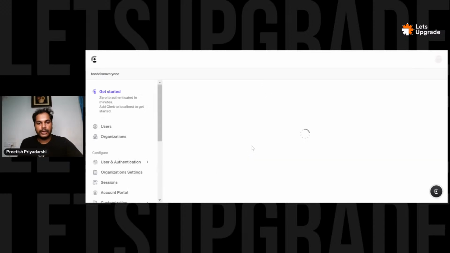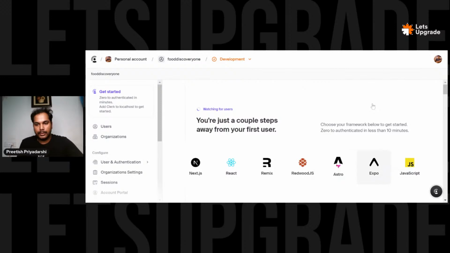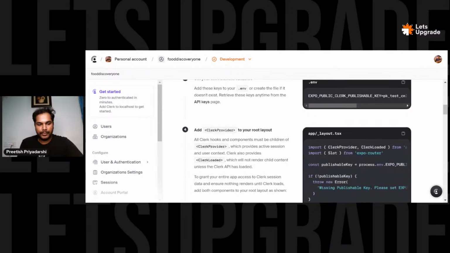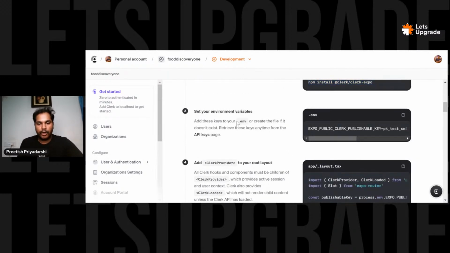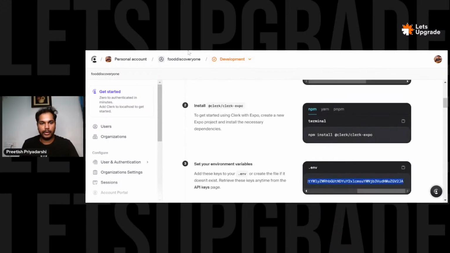Since I have already built one, let me show you what exactly you need to do. Once you click on build app, click on this Expo right here. Then you need to install this on the current project directory. Once the installation is done, on the root directory create a .env file. I have already created one. Paste this right there, and then I'll tell you what else needs to be done.